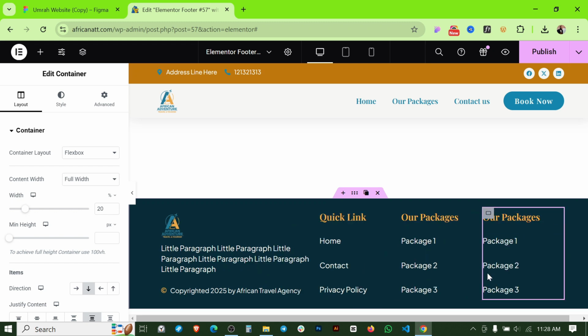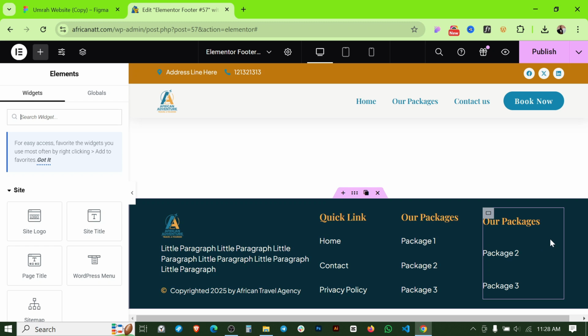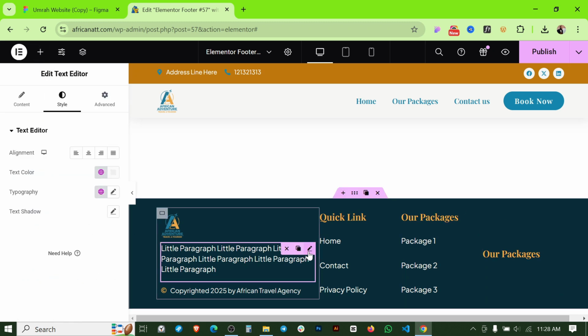this one, and if I click here and let's delete them all, and I am taking a paragraph here again, and I can take this one.